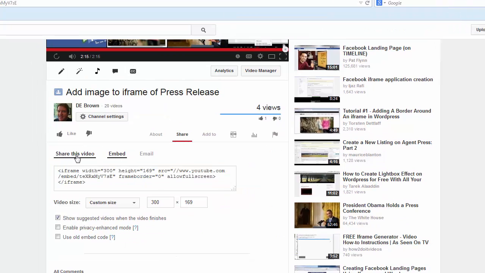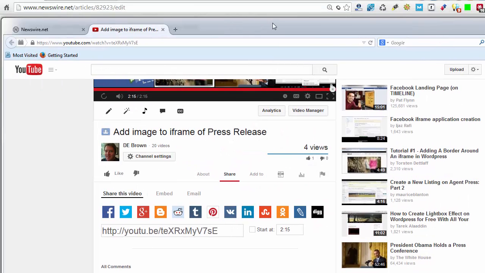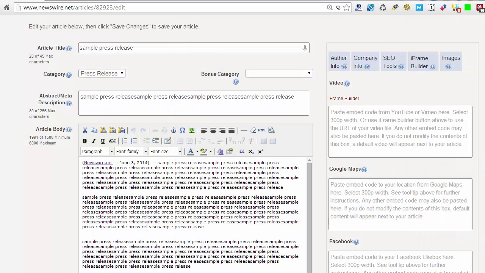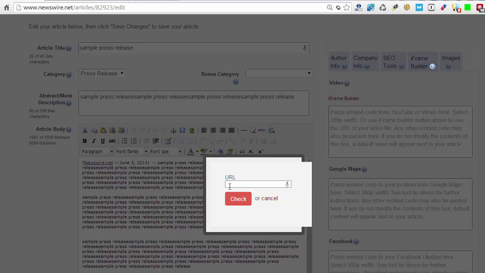Second way, we go back to YouTube. Again, we're at the share button, and this time we just go to the regular share link. Now, the mistake that people often make with this is trying to use the URL of the video, rather than the actual link. So we're going to copy that link right here out of YouTube in the share button. We'll go back to Newswire and hit the little iframe builder button here. This will make it a little easier, and it works for any video that's hosted on Vimeo or YouTube. We'll paste that little link there.